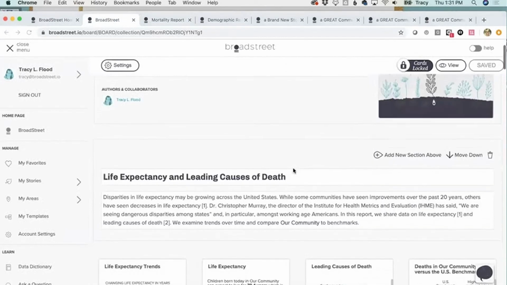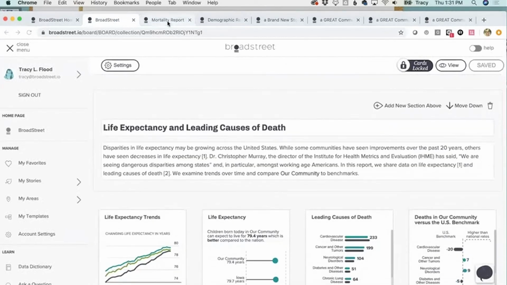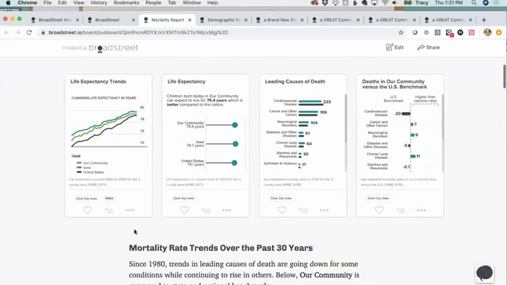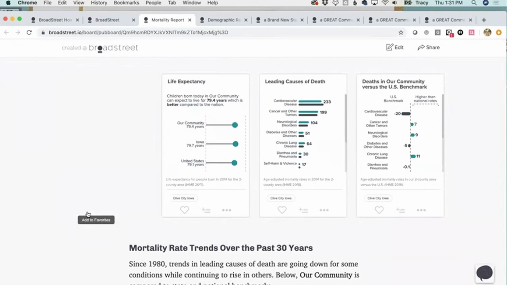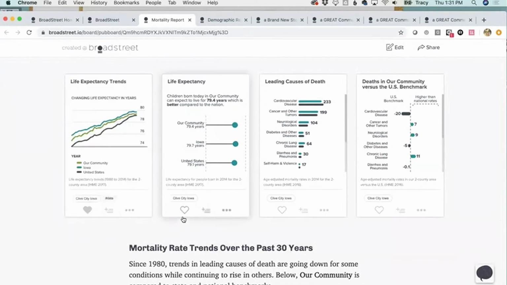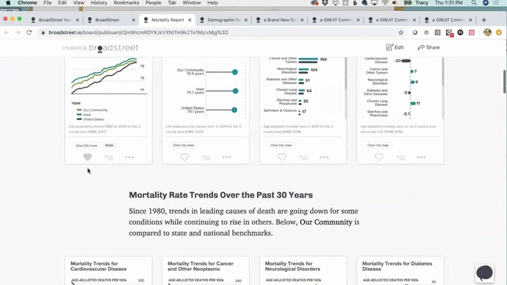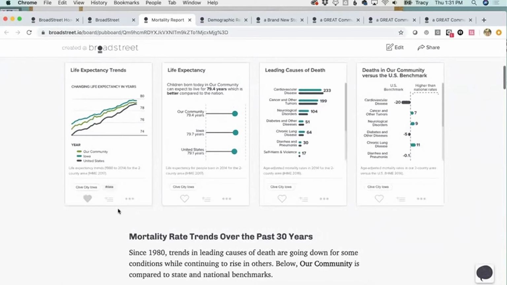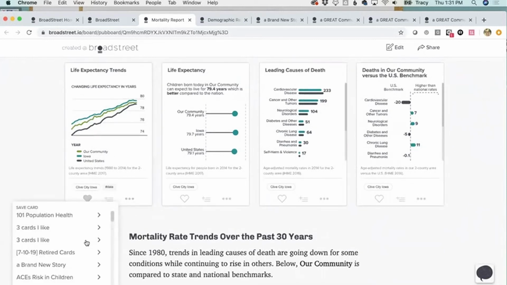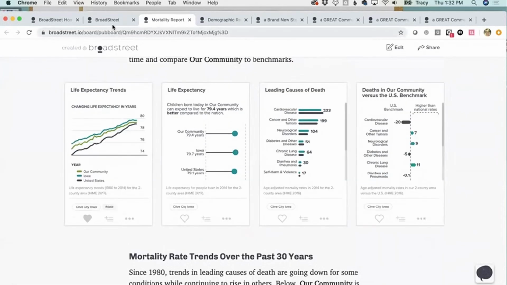When I'm here in the editor mode, or even when I'm here in the published version, I'm able to save cards. Each and every card has the ability to be saved. Each and every card has the ability to be favorited. If I'm seeing a card that I'm really liking, sometimes I'll throw a favorite on it. Then I have access to it later. If I already know that I'm really loving this life expectancy card, then I'll just click Save Card here at the bottom, and I'll add it to this story.